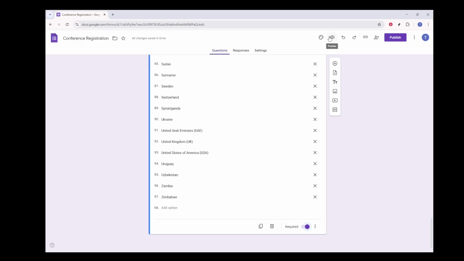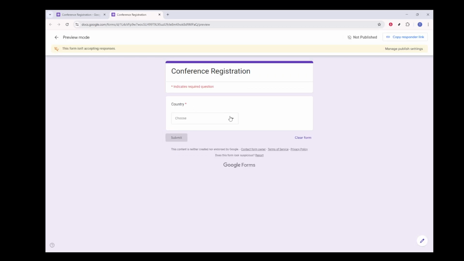Once in preview mode, take a moment to view how the drop-down list appears on the respondent's end. Try selecting a country to ensure everything is functioning as it should. This final check helps you make sure that the list is complete and easily navigable.